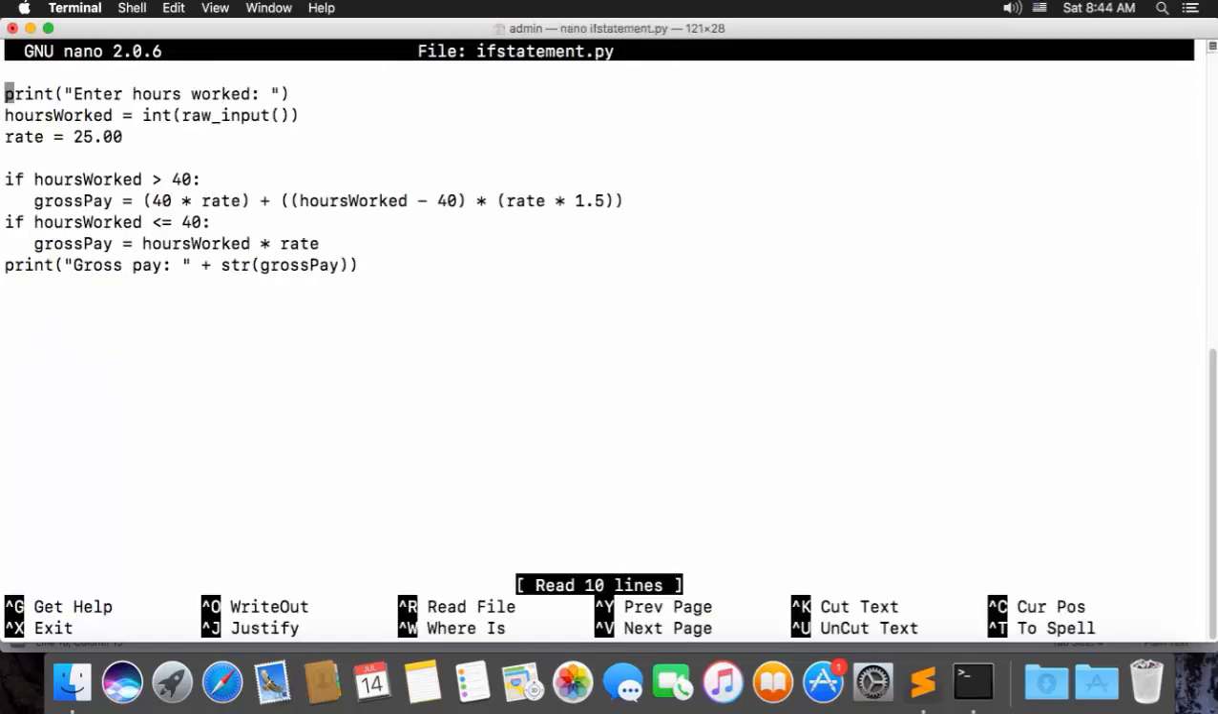So, looking at the program one more time, we see how the if statement worked. The program looks at this relational expression and decides whether it's true or false. If it's true, then it executes the statement below. Otherwise it does nothing. Then it moves down to the next if statement and analyzes this relational expression. If hours worked is less than or equal to 40, then it executes the statement instead.